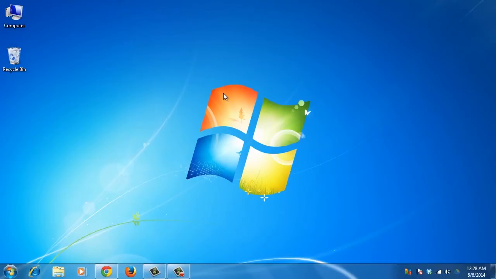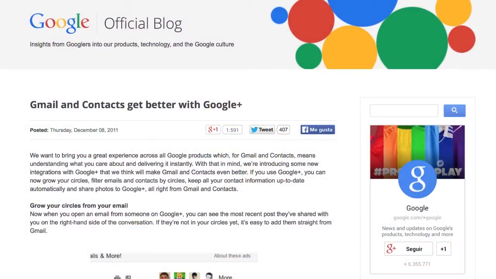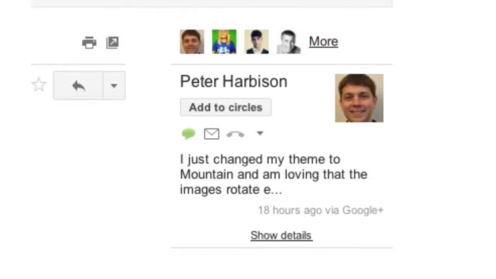In this tutorial, you will learn how to disable merging Google Plus and Gmail contacts. In 2011, Google announced the first connections between Google Plus and its email behemoth, introducing content from your Google Plus profile alongside emails you've sent.